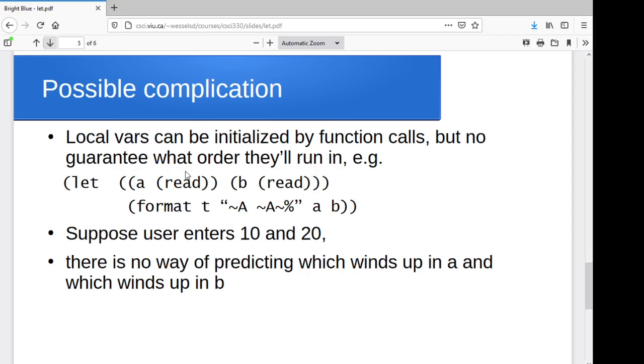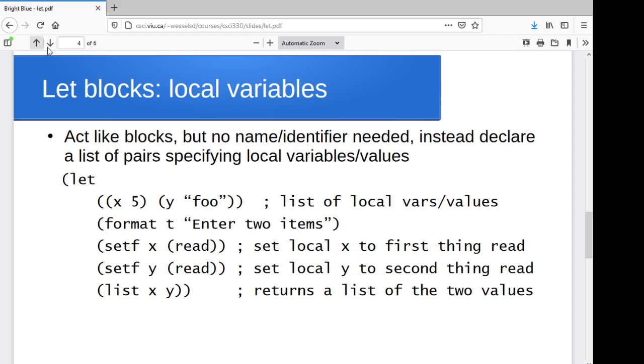One complication. Let doesn't give you any guarantees about what order it does the variable initialization in, those local variables. If we look at that previous example, it might assign 5 to x and then assign foo to y, or it might assign foo to y and then assign 5 to x. So in a case like this, it doesn't matter, right? Who cares? The values x and y don't depend on one another in that sequence of statements.